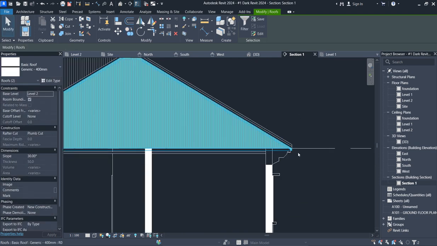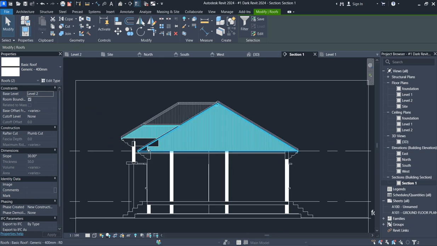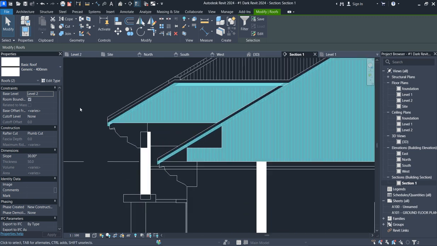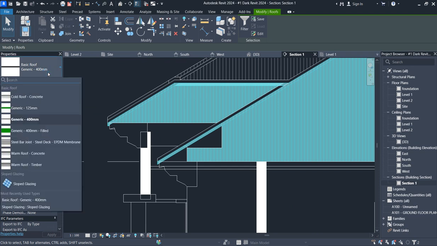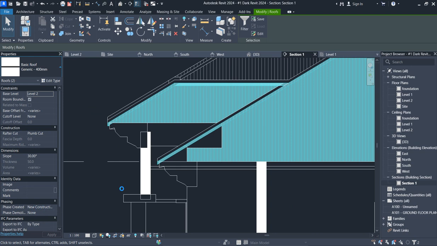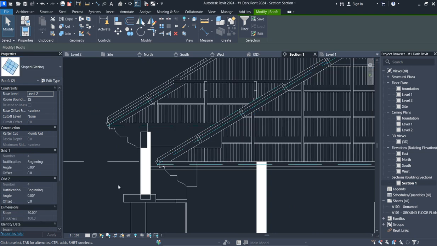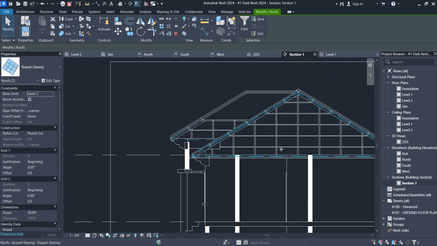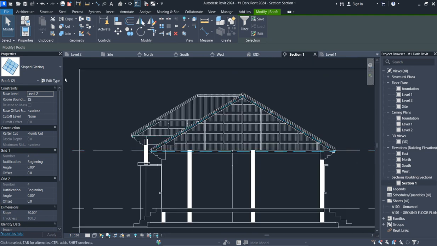So what you have done is that the lower part is being selected and you have copied to the lower extent. So what you do is select this and change this roof to slope glazing. So automatically you allow it to function the way you want it to function. It's been selected and everything is being changed to slope glazing.